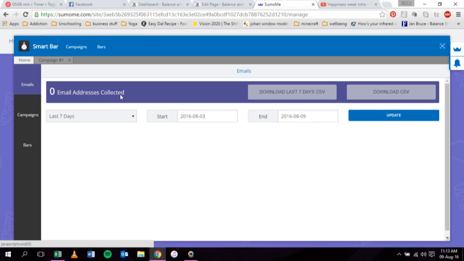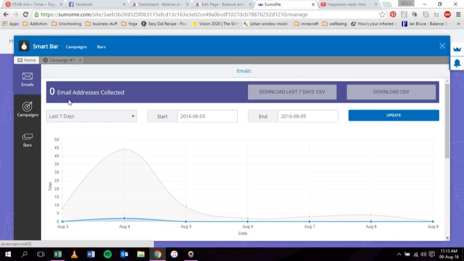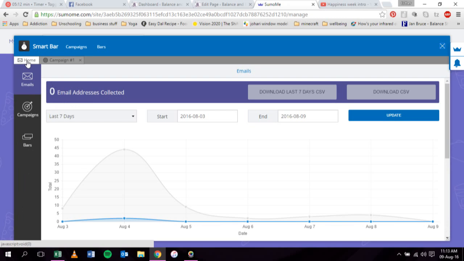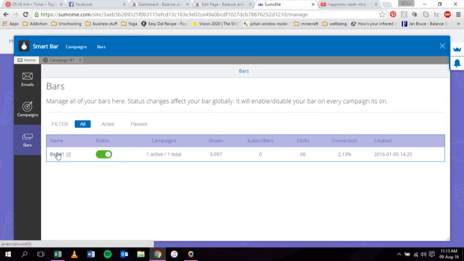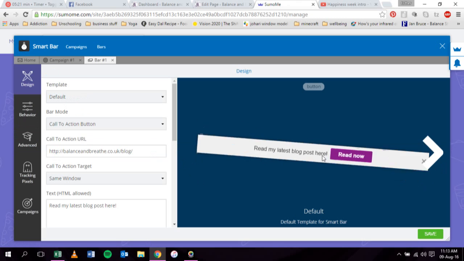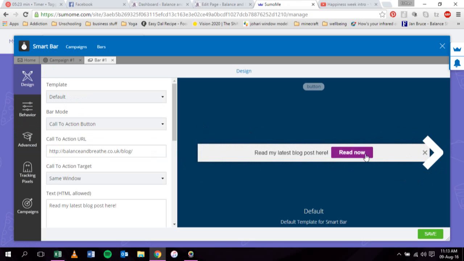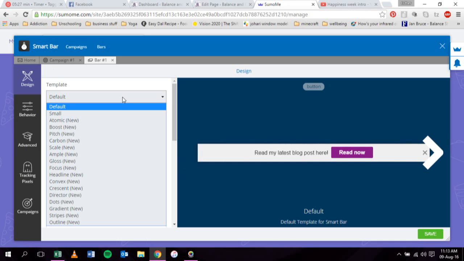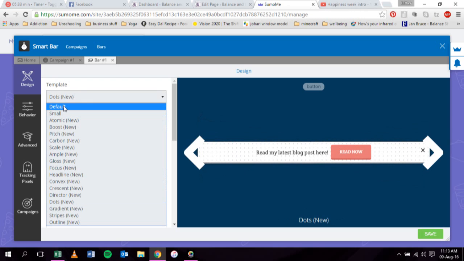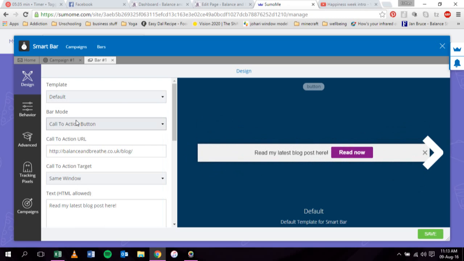The smart bar is at the top, and it's this one here, which just says, read my latest blog post here. So obviously you can change that to be whatever you want it to be. I'm now pro, so I could change the look of it. I'm going to stick to the default because it's got the right color.